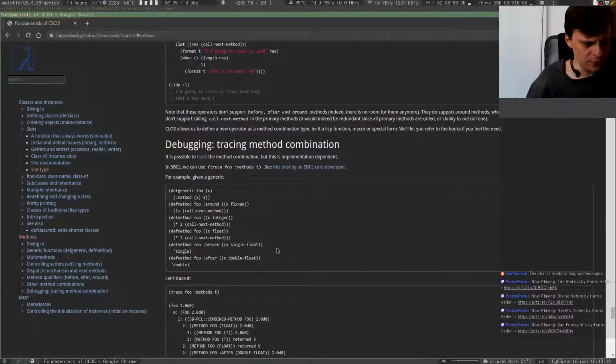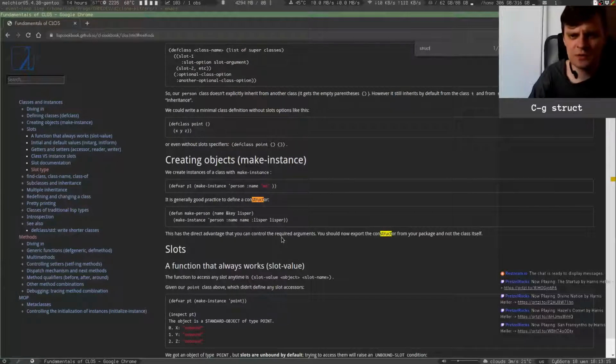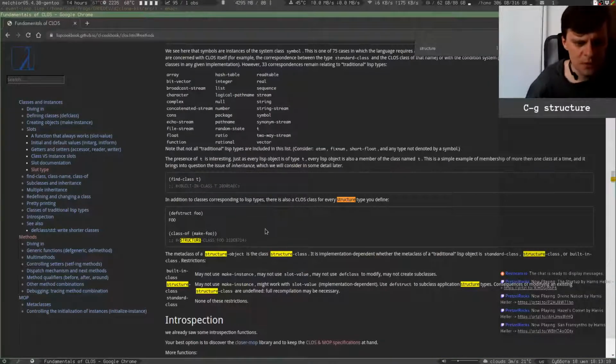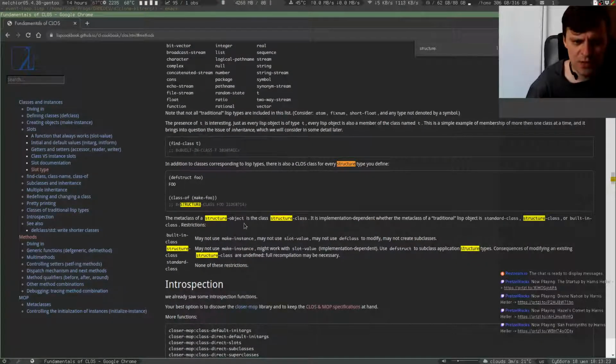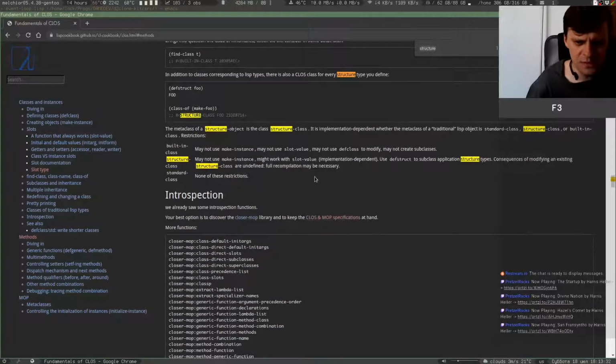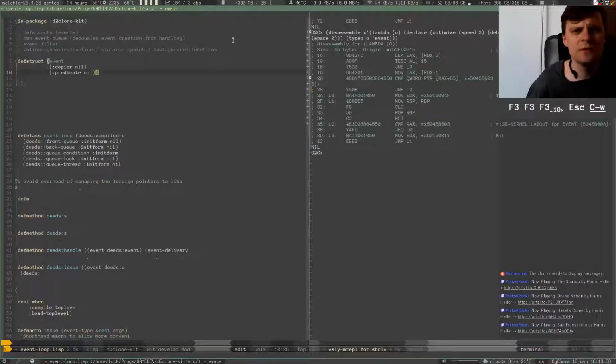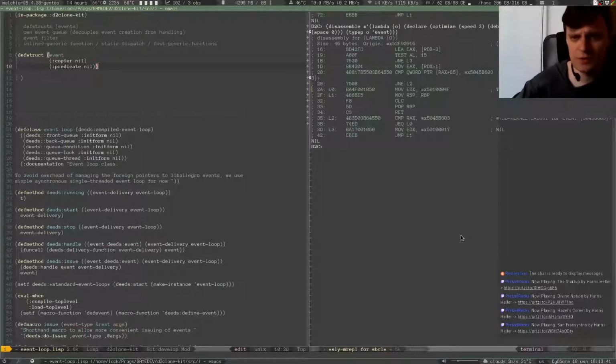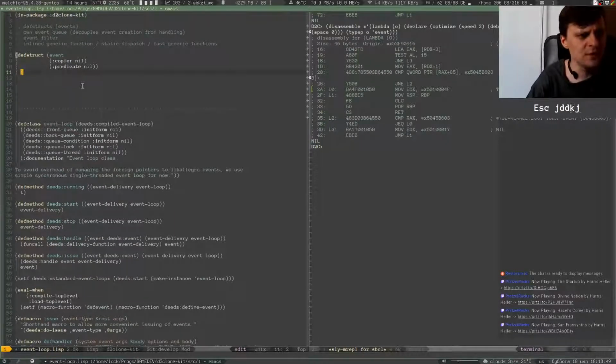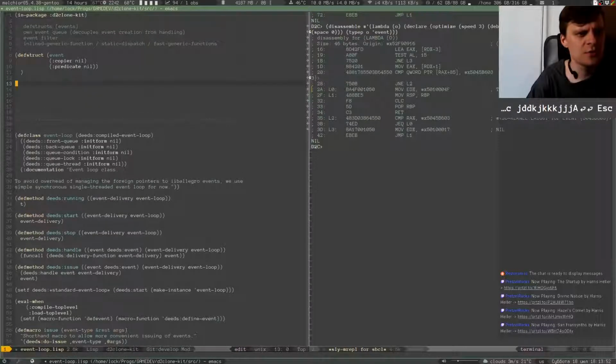Nothing about structures here, I think. Oh, in addition, there's also a class for every structure type you define. Another class is structure-class, and so on. Built-in class. Interesting. Okay, nothing interesting here, actually. Right, so right now I don't think I have any ideas about any meaningful fields in the event structure, so let's go further.